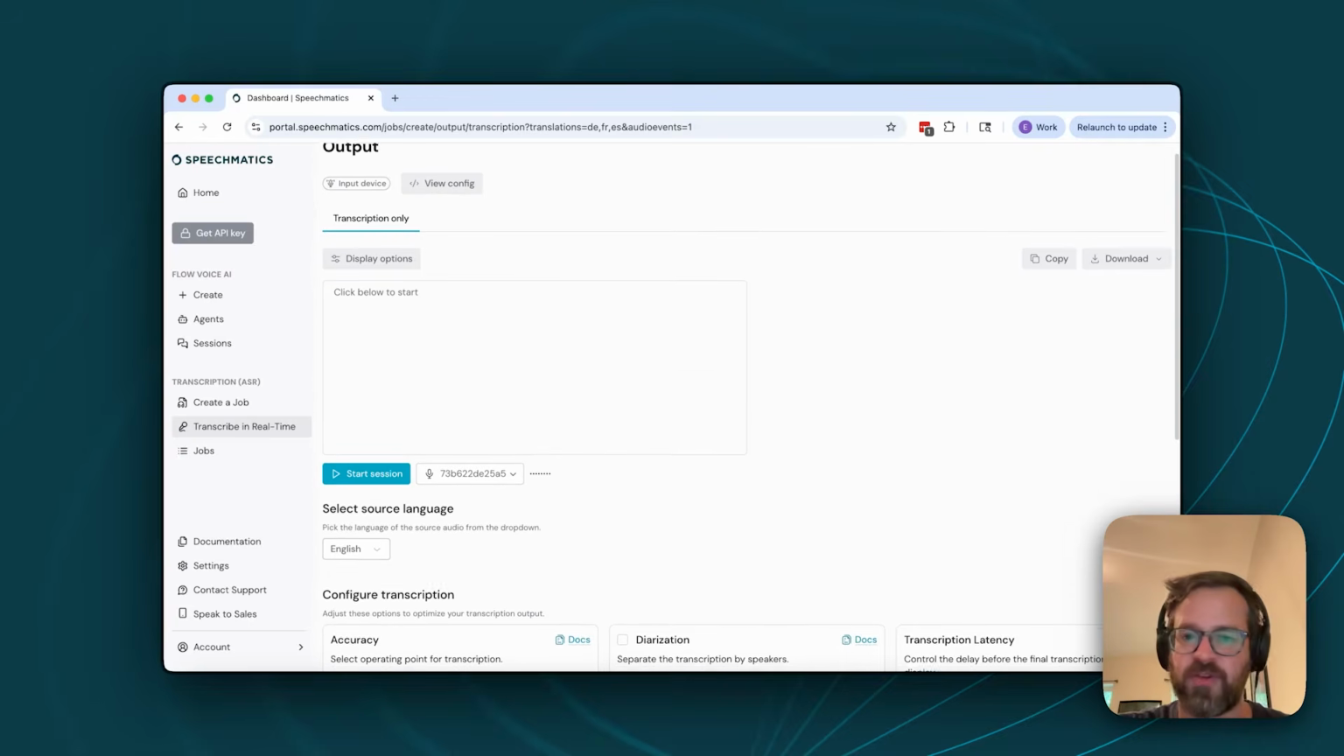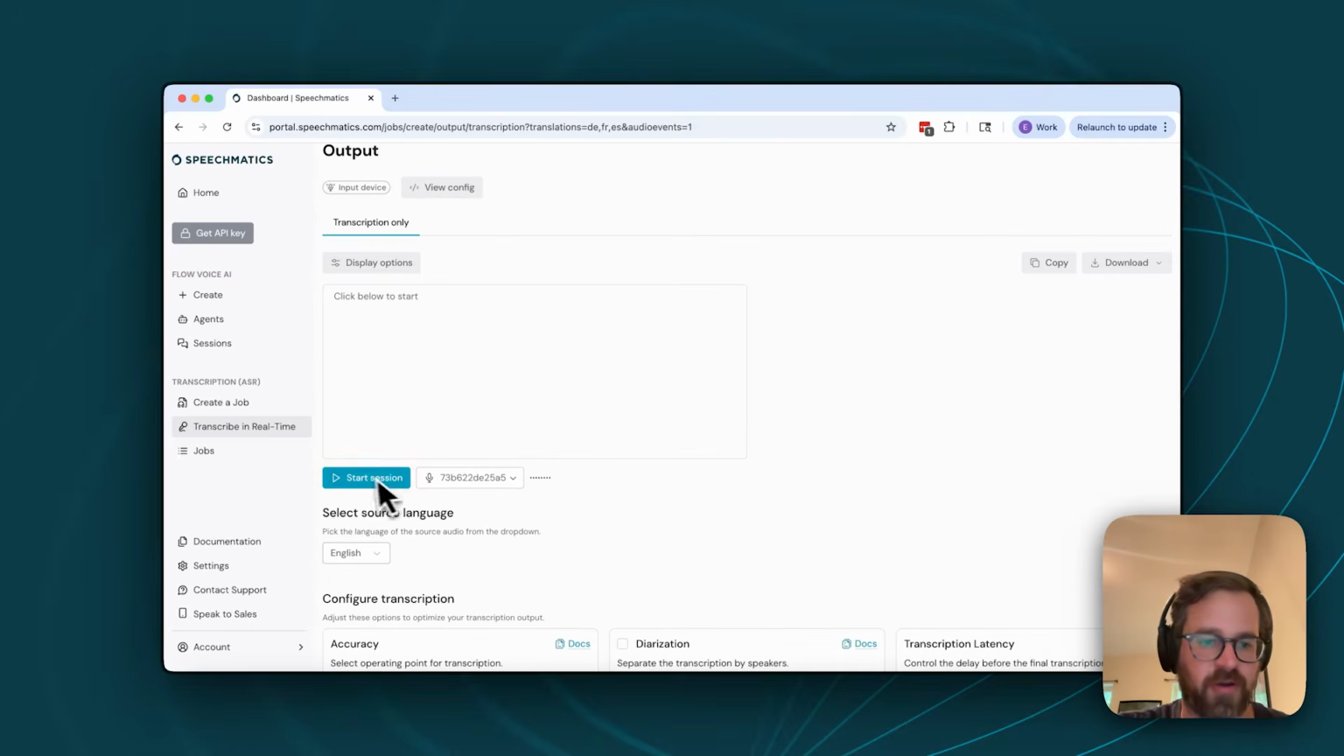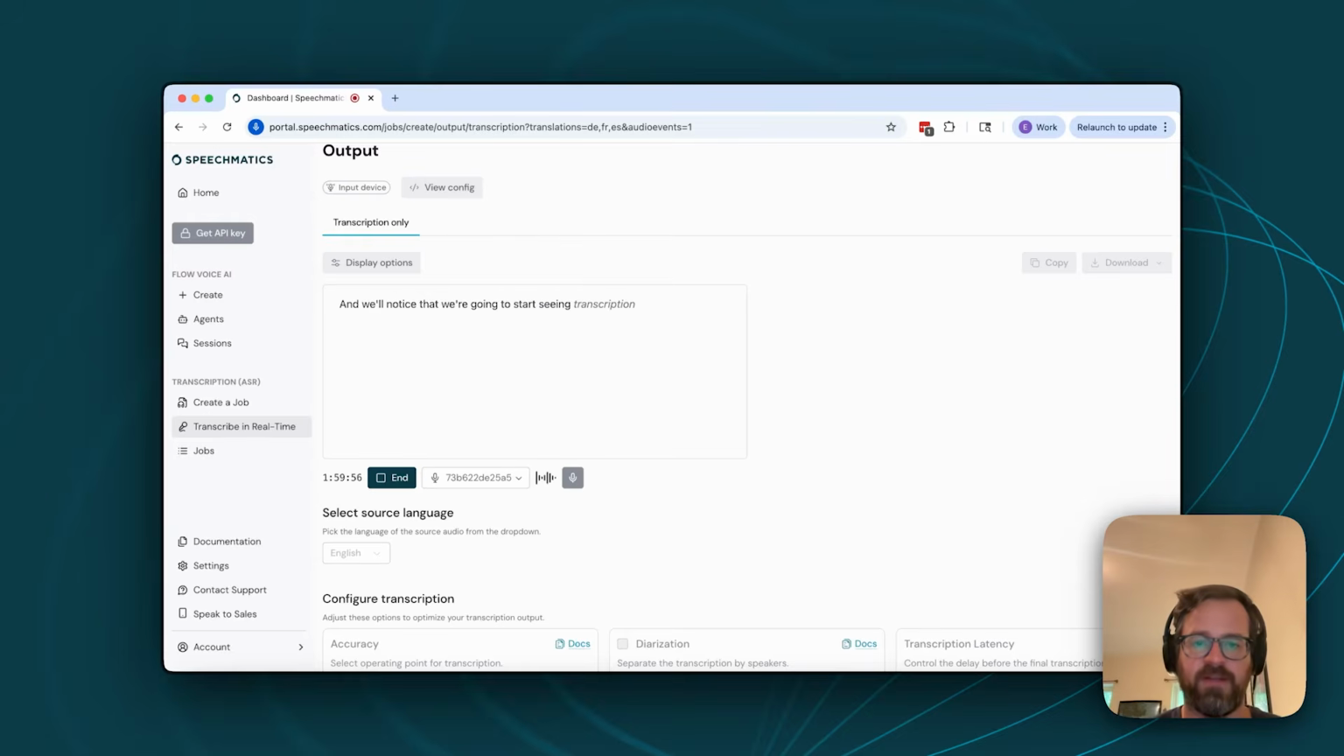Now, I can tell you about this, but I think it'd be a little more interesting to show you, so I'll start the session here, and we'll notice that we're going to start seeing transcription popping out immediately, nearly as quickly as I'm saying it.